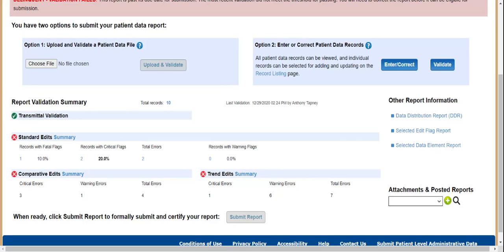Within each edit program, there will be additional high-level results. For example, for standard edits, you will see records with fatal, critical, and warning flags, as well as the number of total errors. Next to each edit program, there will be a summary link that will take you to a more detailed view of that edit program's results.